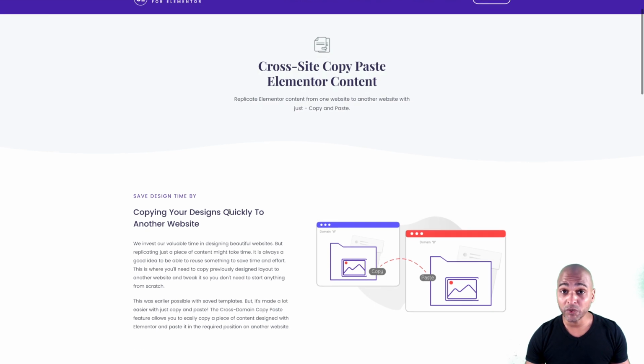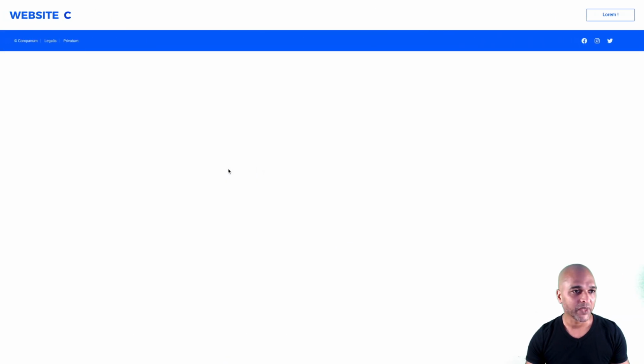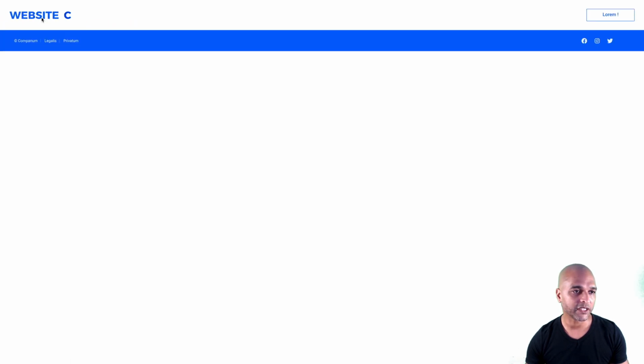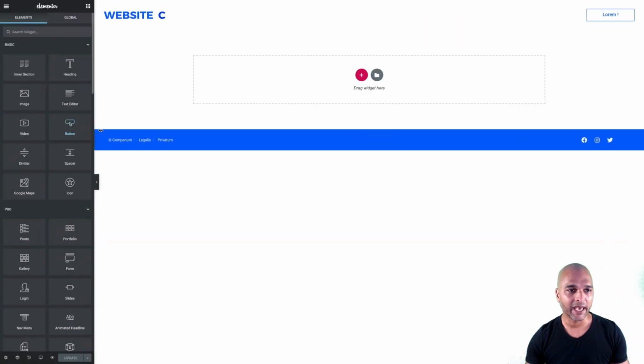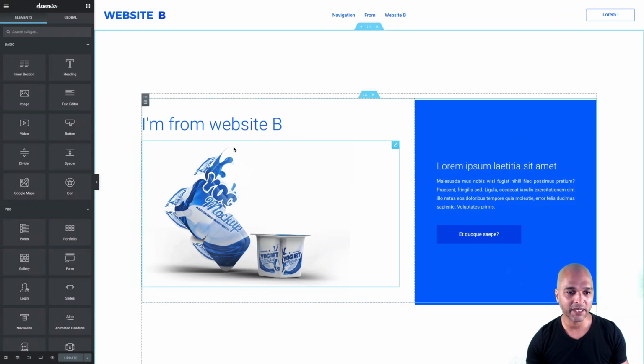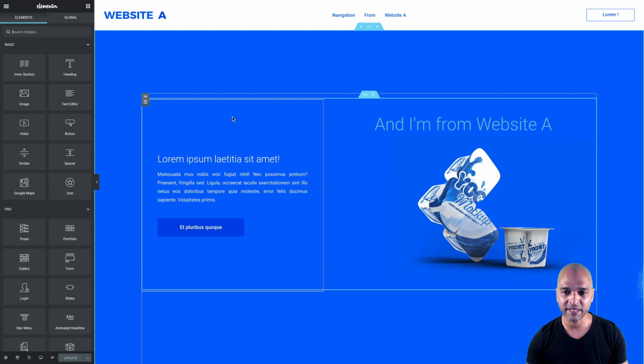So basically now what you can do is go from domain A to domain B, even domain C, and we're going to have a look at that. Here I have the front end of website C, as you can see here in the corner. I've already opened Elementor. So this is website C, here we have website B, and here we have website A.